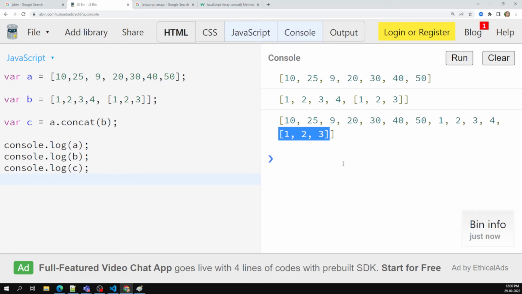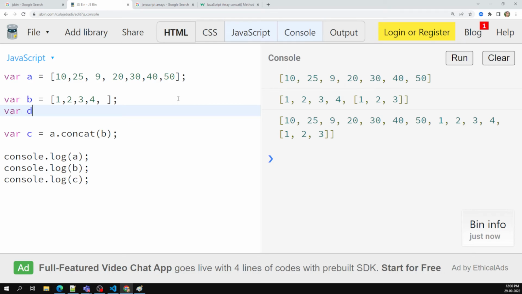It will join two or more arrays. If you have another array also, you can use a.concat(b, c, d) like this. Not only two, you can also have another one where d is equal to like this. And also, for whichever array's elements you want to get first, you can use it like this, and you can use d.